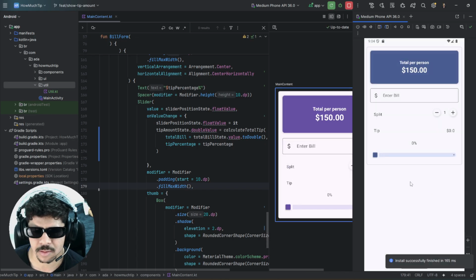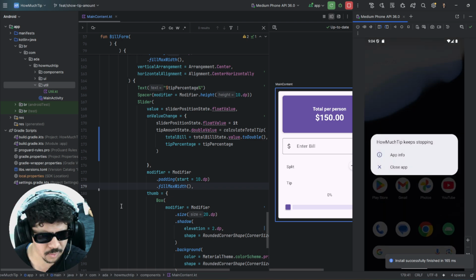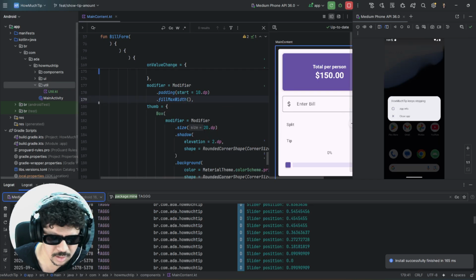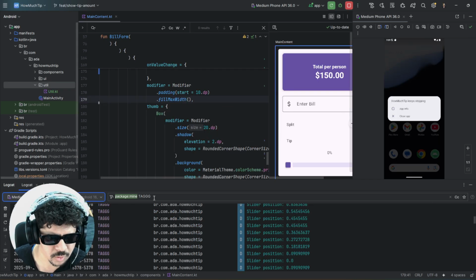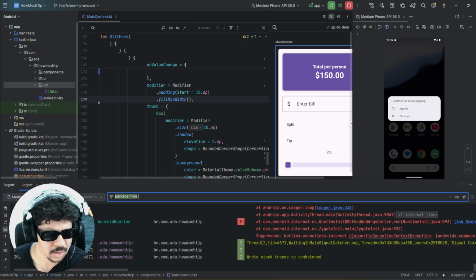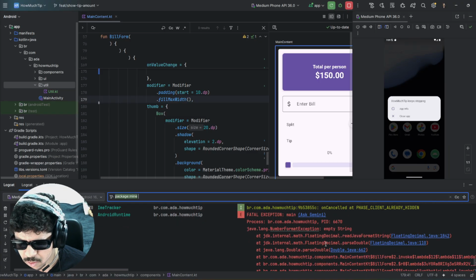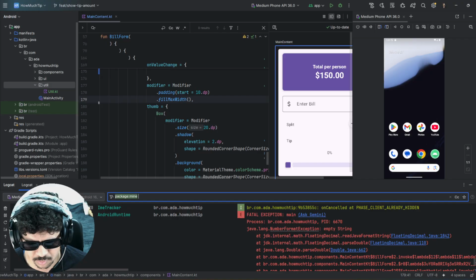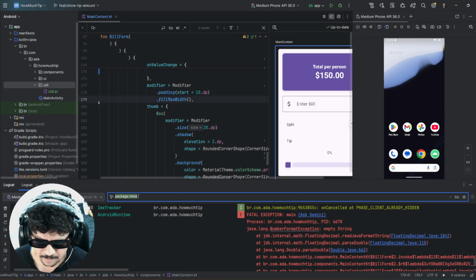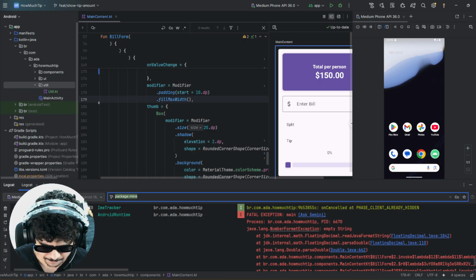So if we run here, our app is crashing. Let's see why here. So the logcat, let's erase this and see what's happening here. So we're receiving an empty string key in the number, in the number formatting. So we have to fix that.